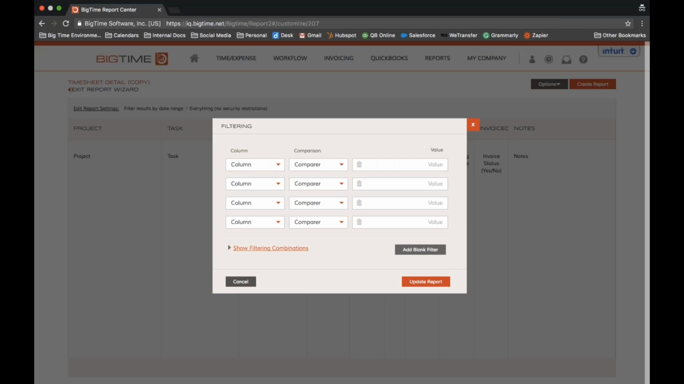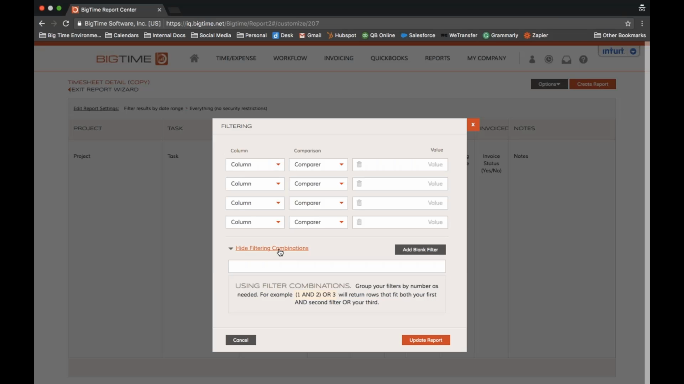The next little portion down here at the bottom shows filtering combinations. So whenever we have filters set onto our reports, we need to tell BigTime if we have more than one filter, how we would like that to apply to the criteria that it's going to return on our report. So I always use a banking analogy here. If you write a check to myself and my husband, then both of us need to be present in order to be able to cash that check. If you write a check to me or my husband, then either one of us has to be present in order to cash the check. So the filtering combinations work exactly the same way.